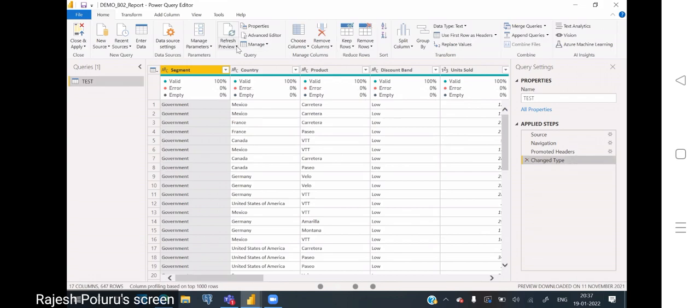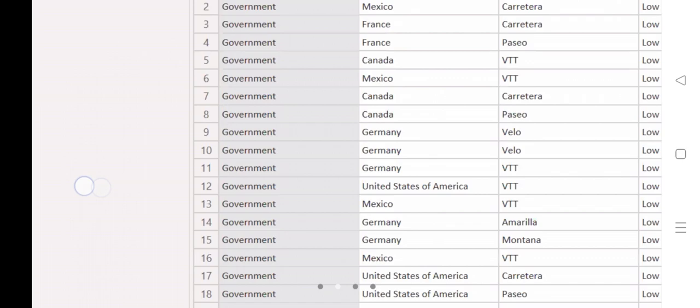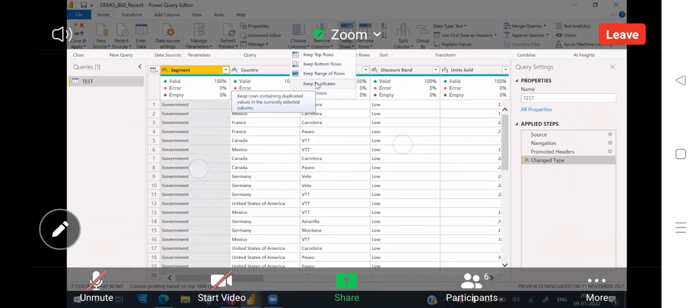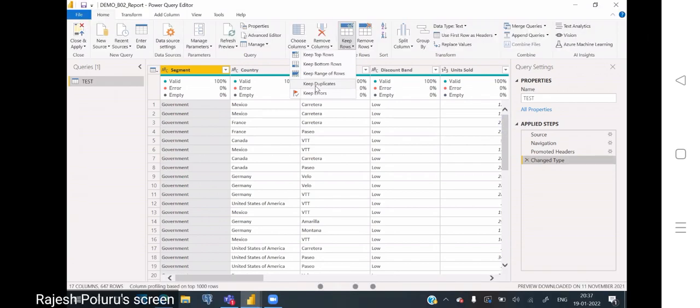Now here also you can refresh the data. You understand, right? So that is how we can keep the top rows, bottom rows, and range of rows. And keep duplicates: if you want to have duplicates, we can keep them. As I said, until the user raises a ticket or an escalation, you can keep all your duplicates.